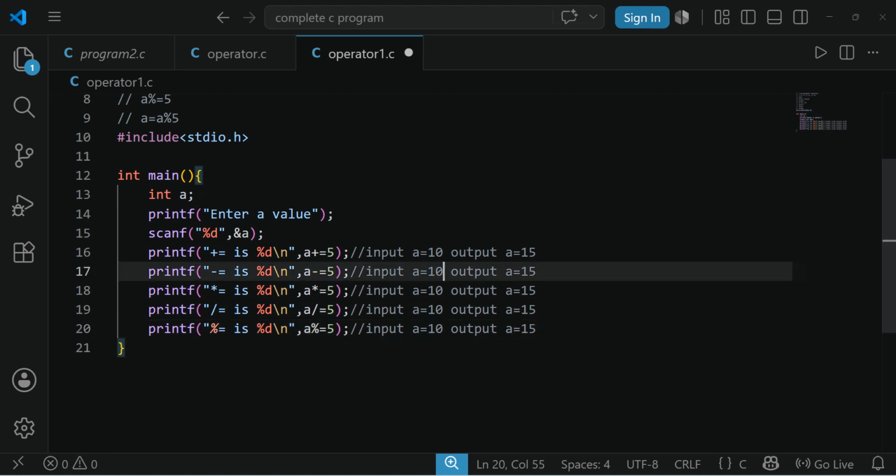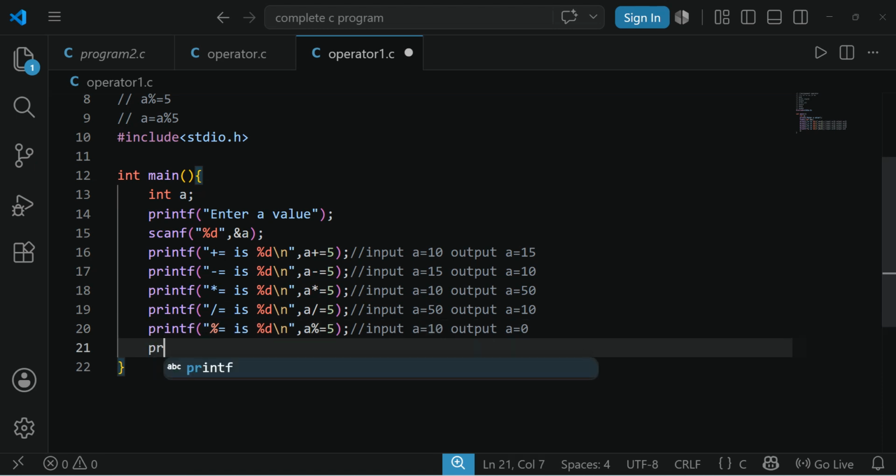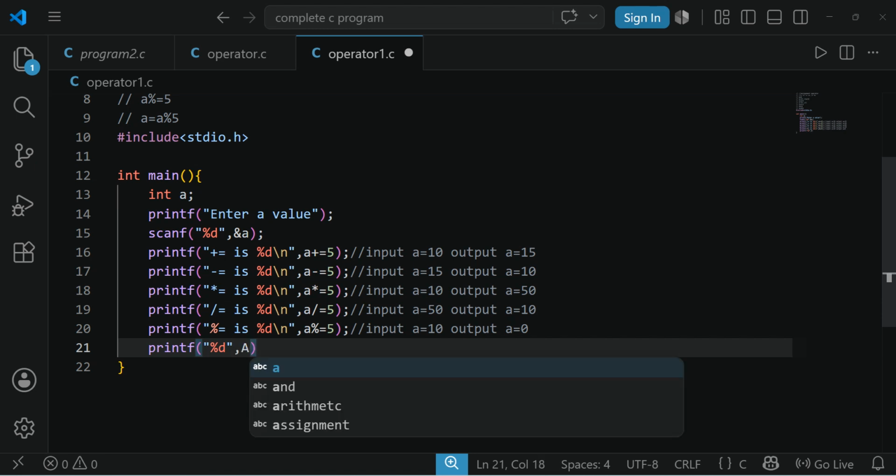Here the input is 15. That's why the output is 10. Here the input is 10. That's why the output is 50. Here the input is 50. Because of that, the output is 10. Here the input is 10. That's why the output is 0. At last, when we printf %d and a, save the program and run the program.